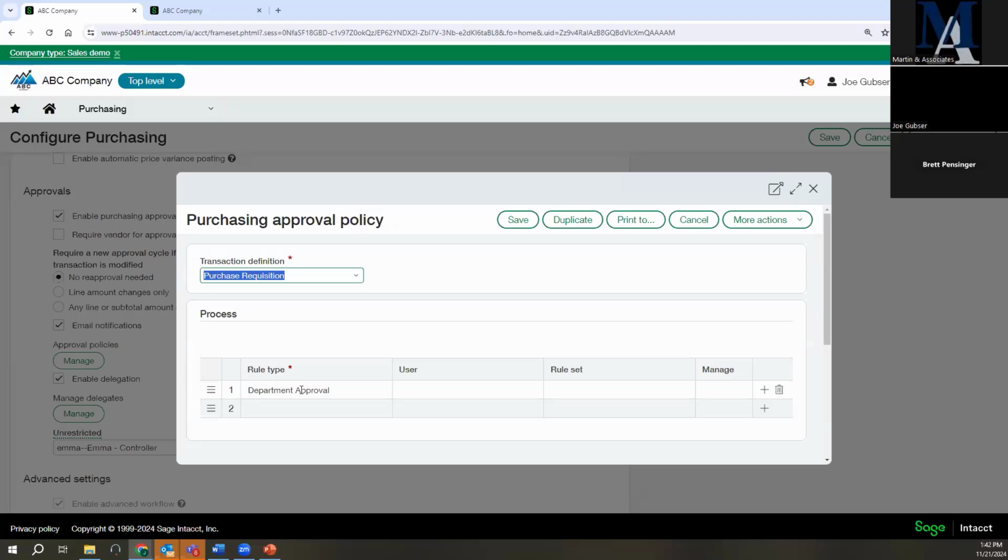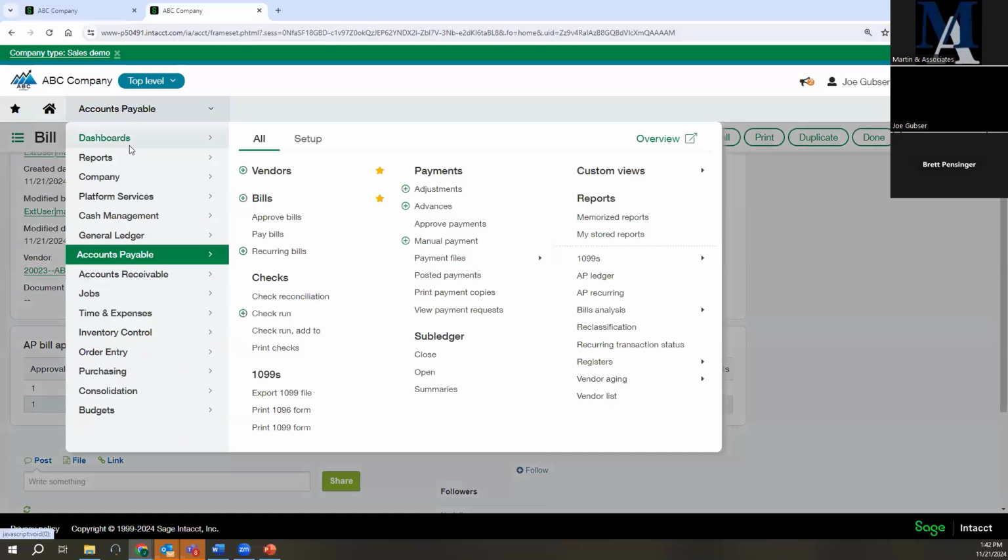We have it set for department approval here, which means it's going to use whatever the department assigned to the person putting it in. It will use the manager of that department to route it to. So we have this right here. It's set up to department approval. Let me go and look at my user real quick.